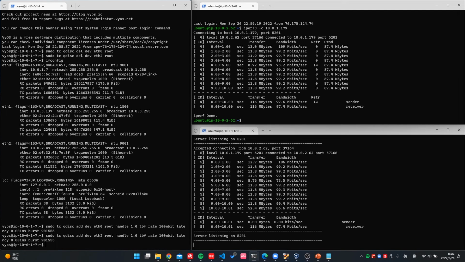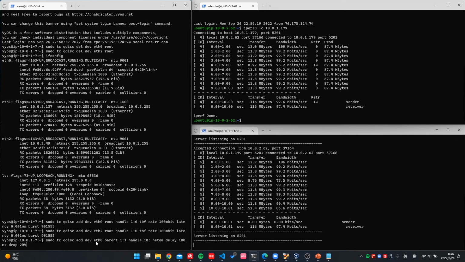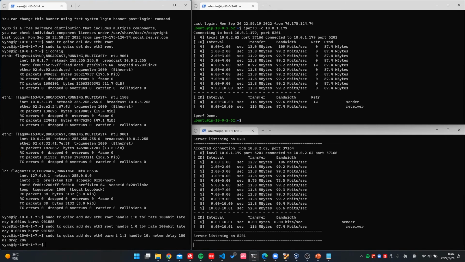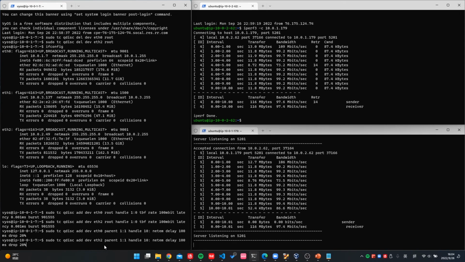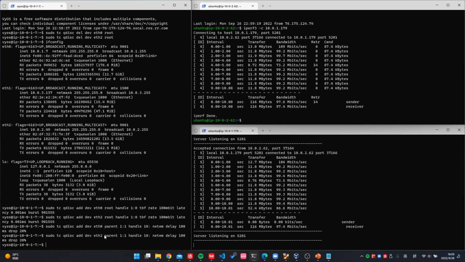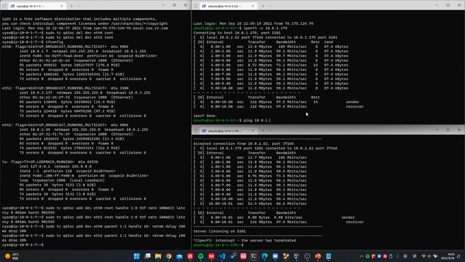And then the next step is that we add a delay and packet loss to both interfaces on the router side. So we can see that both interfaces have a 100 millisecond delay and a packet loss rate of 20%. So let's use ping to test if our limitations are valid. Let's ping the server from the client side.